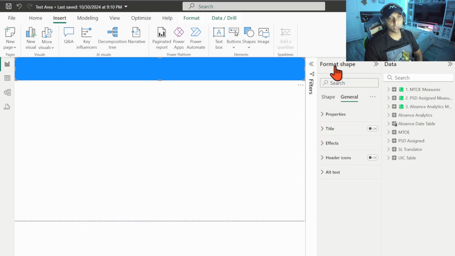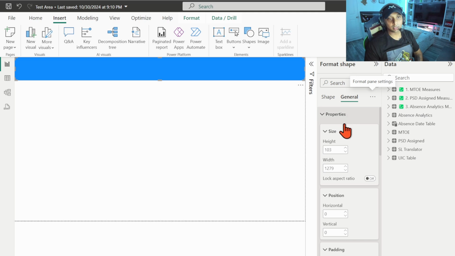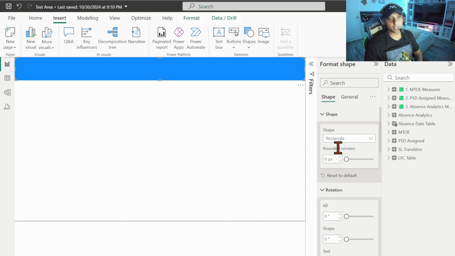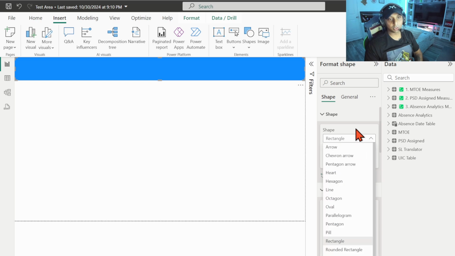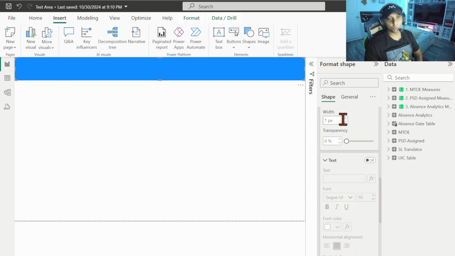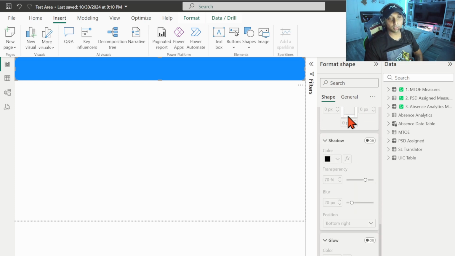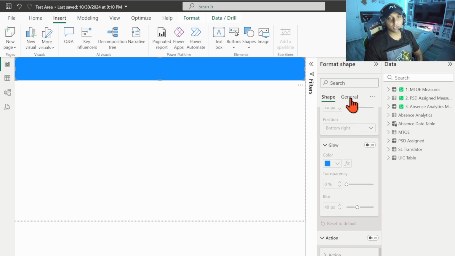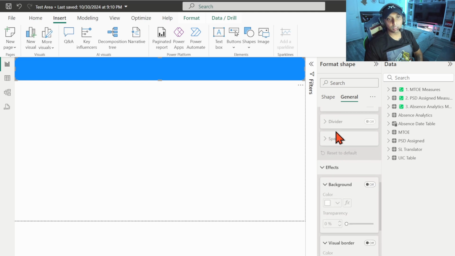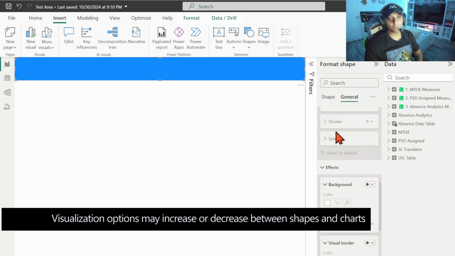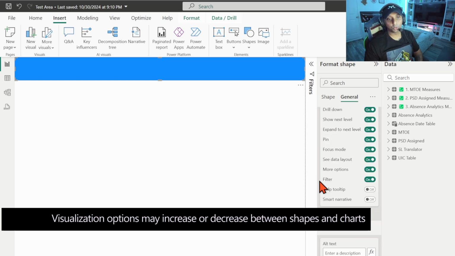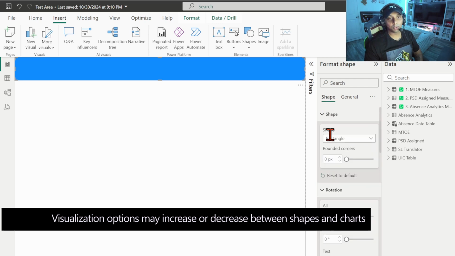I always do this for format shape because it's going to let me see all my different options from the top down, right? Now, shape is going to provide you the option to change the shape if you so desire. You could also round the corners, you could change rotation, the fill color, borders, add some text if you want, add a shadow, bunch of other things, right? The general is going to be kind of your properties, so dimensions, padding, a different title. So we're talking a header title for this shape specifically. We have more background options, border options as well here. And then we have tooltips we can add as well if we so desire. Now I don't use tooltips for shapes.